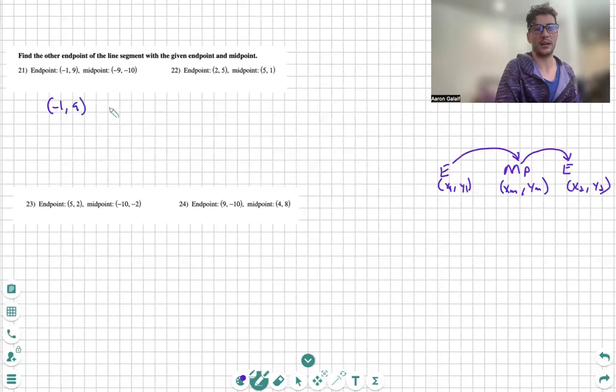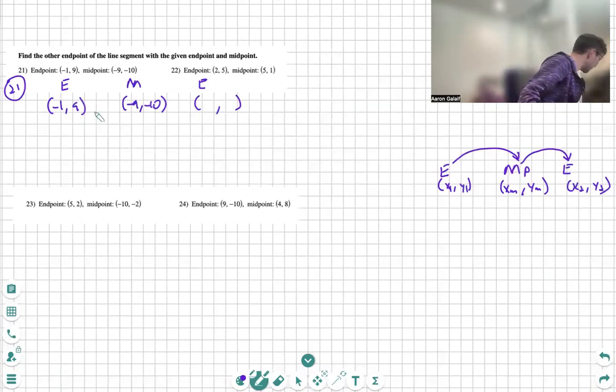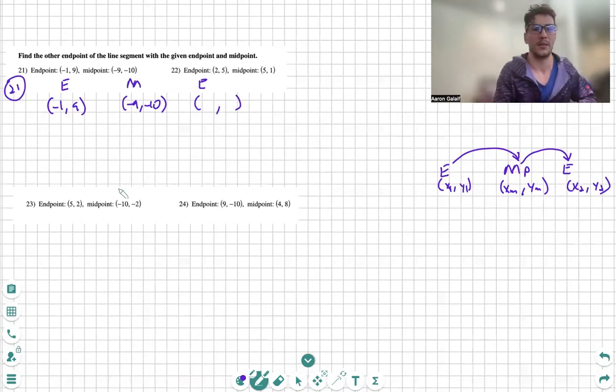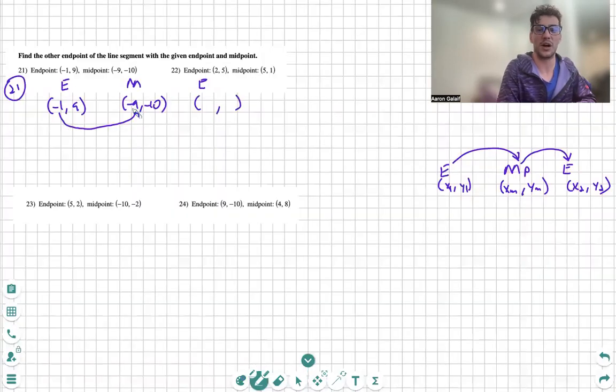-1, 9 is the endpoint. Our midpoint is -9, -10. And then we want to go to one more endpoint. We call that blank. So the first thing we need is to find the distance it takes from this X value to this midpoint X value, and what was that distance covered.